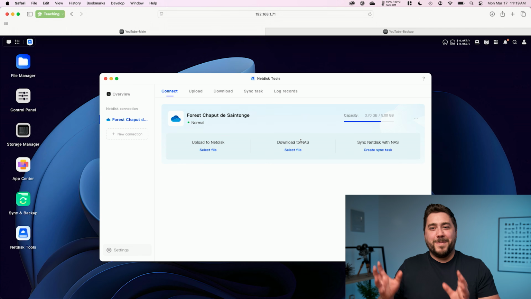Now I will say this backup obviously would not work for me because you guys can see my capacity of my OneDrive is 3.7 gigs of 5 gigs. I don't have enough space to do that, but I know a lot of people who pay for a lot of OneDrive storage. So this would be a great option. And again, Google Drive is coming soon.